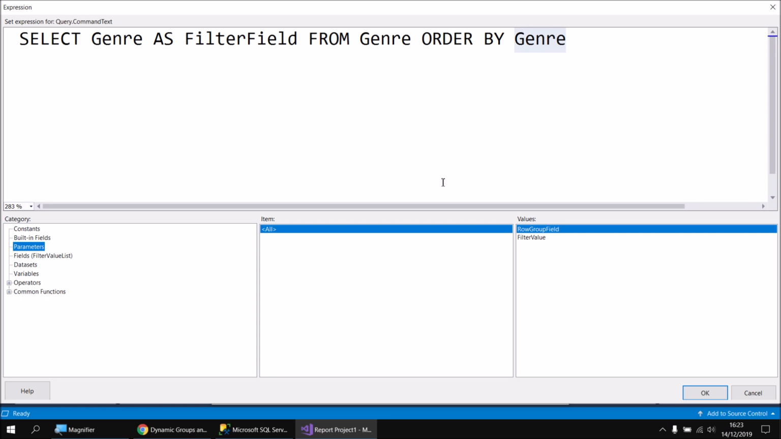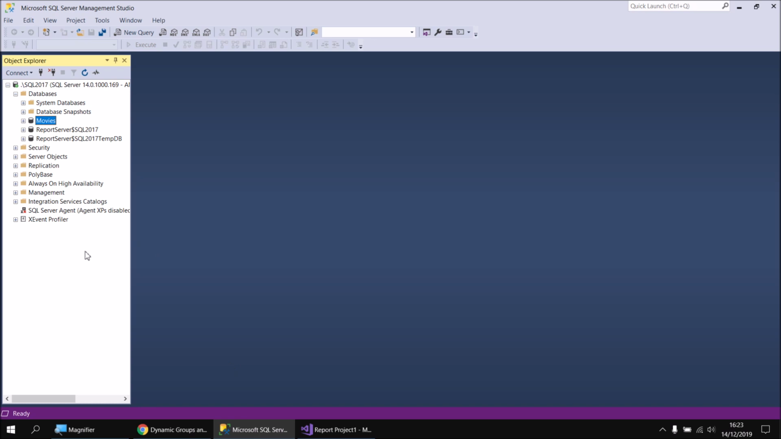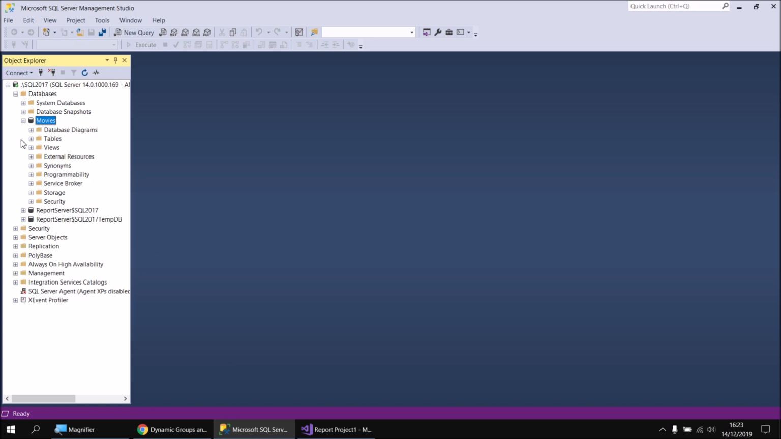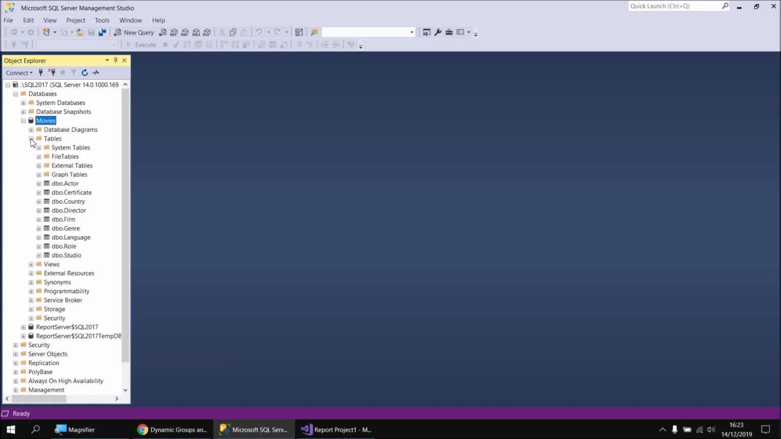This relies on the fact that all of my table names and column names are consistent with the values I'm allowed to select from that row group field drop-down list. So if I looked at the list of table names and column names in the database, if I head back to SQL Server Management Studio briefly, in my list of tables I have a table called certificate and one called country and one called genre and one called studio.